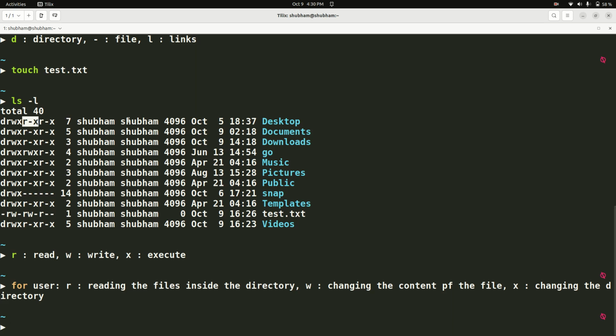So here in this case, for the desktop, the group name is Shubham again, and what kind of permission has been given? It has only two permissions, read and execute. It doesn't have permission to change the content of this folder.